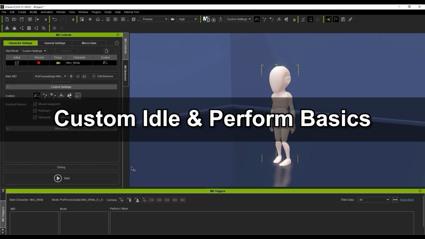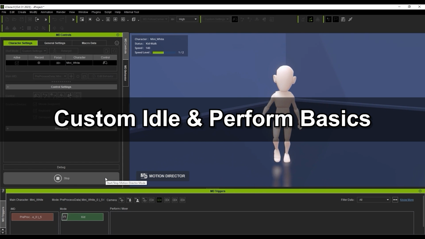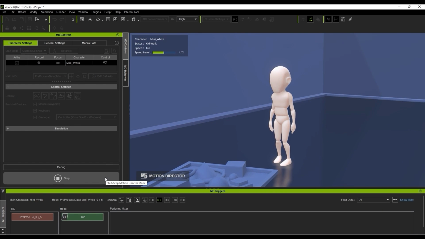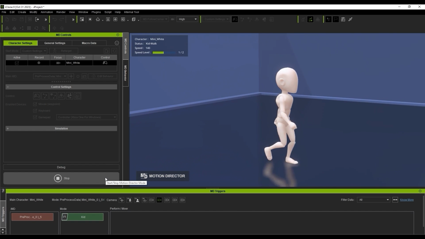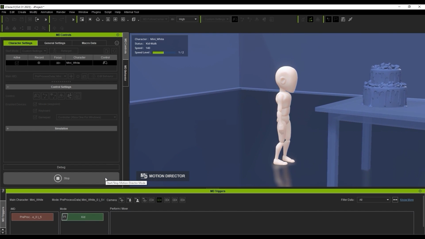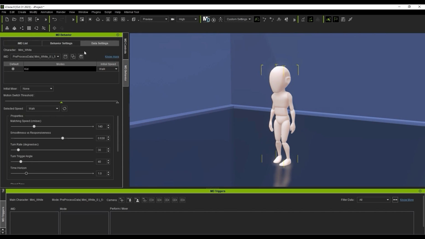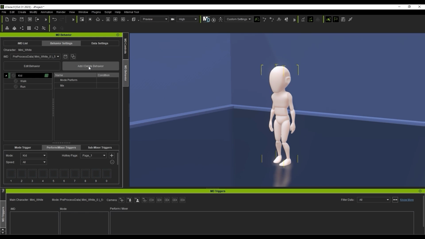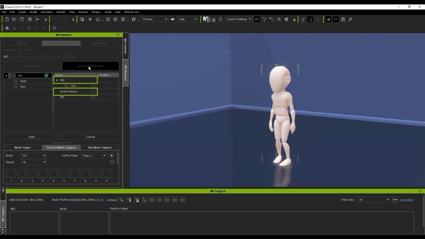Let's start off with some basic idle and performs. The character on screen has an IMD loaded, but there are no performs yet in this case. To get started, let's go to Behavior Settings in the MD Behavior panel and press the Add Delete Behaviors button to customize the performs. Here you can add any motions to the available slots, in this case an idle and mode perform.